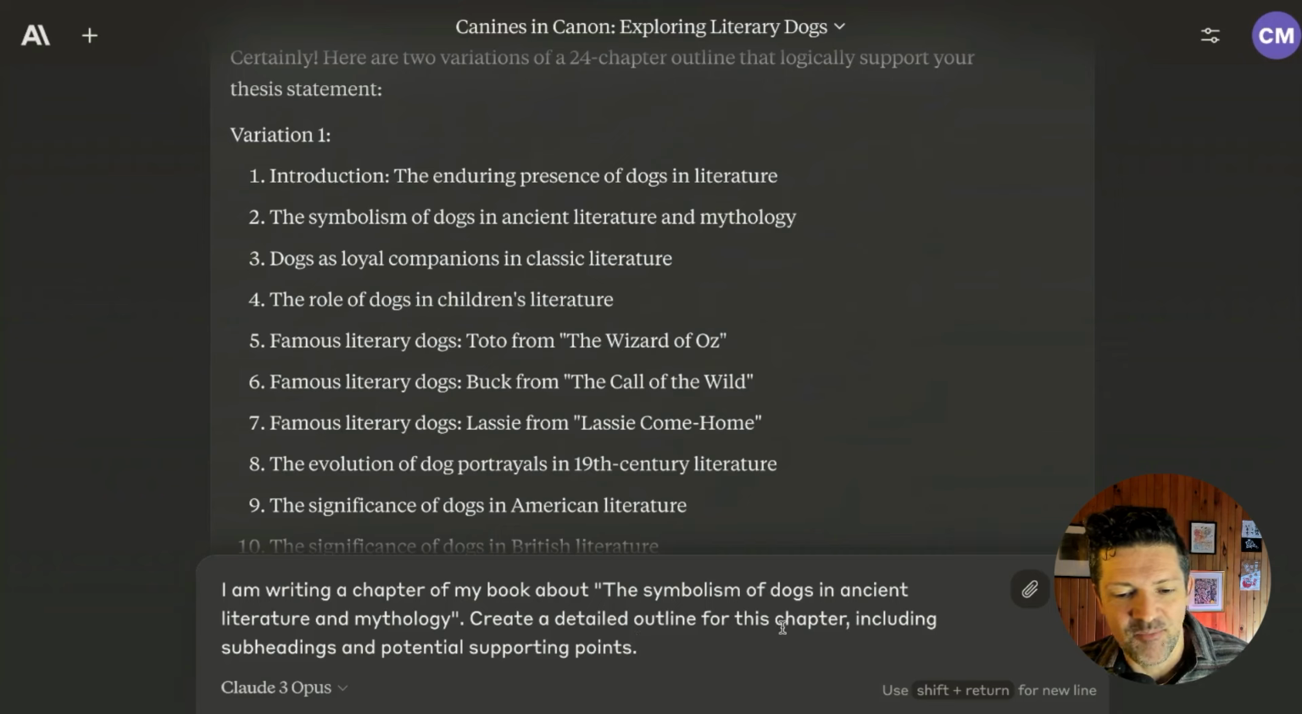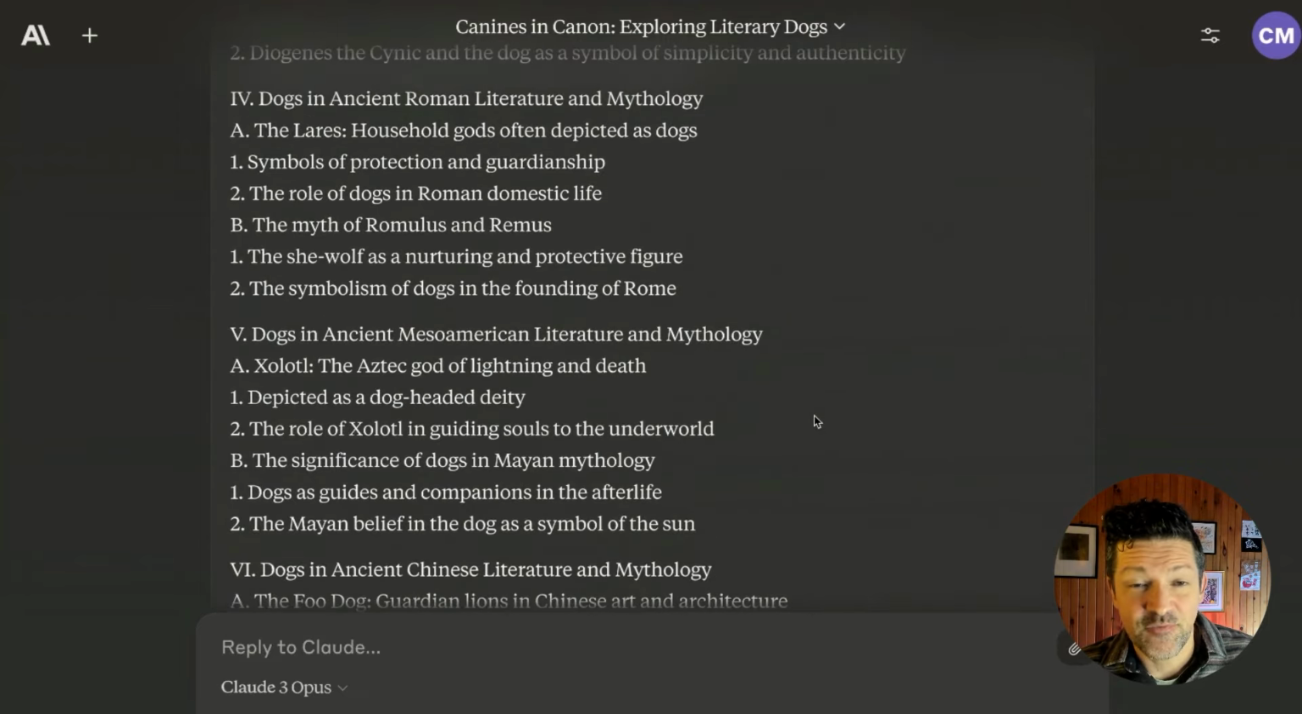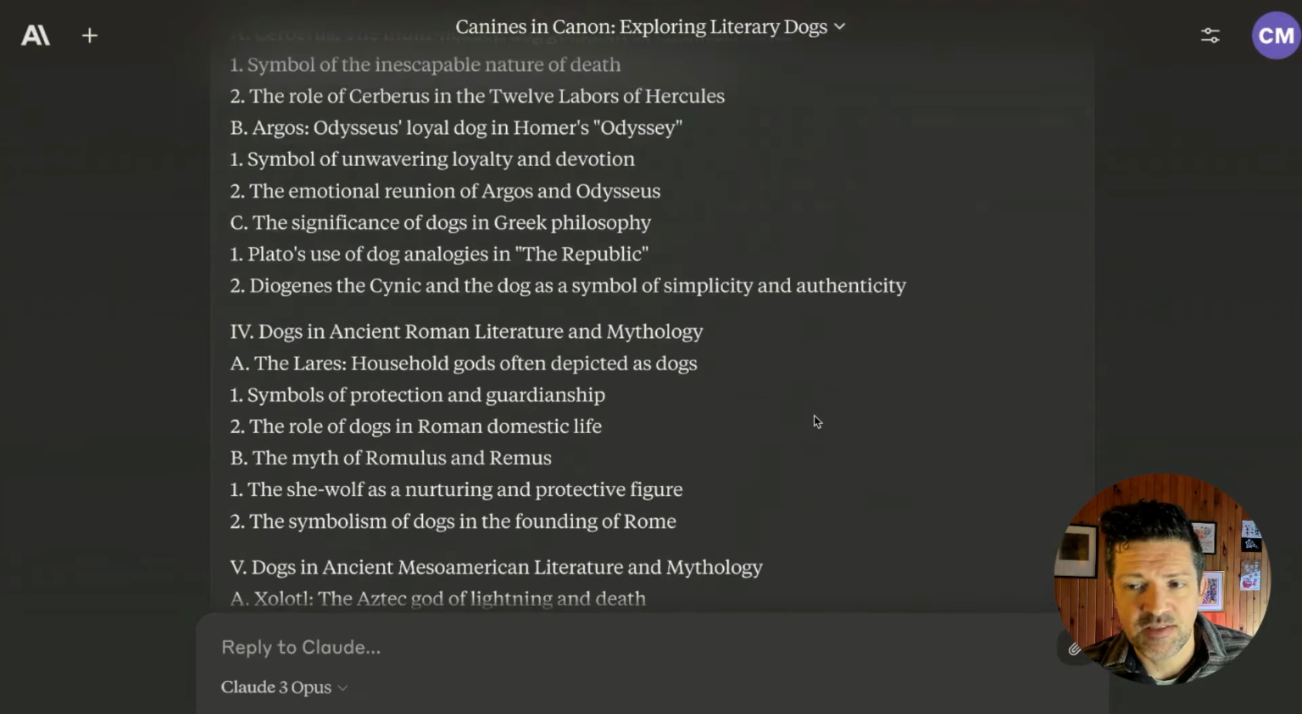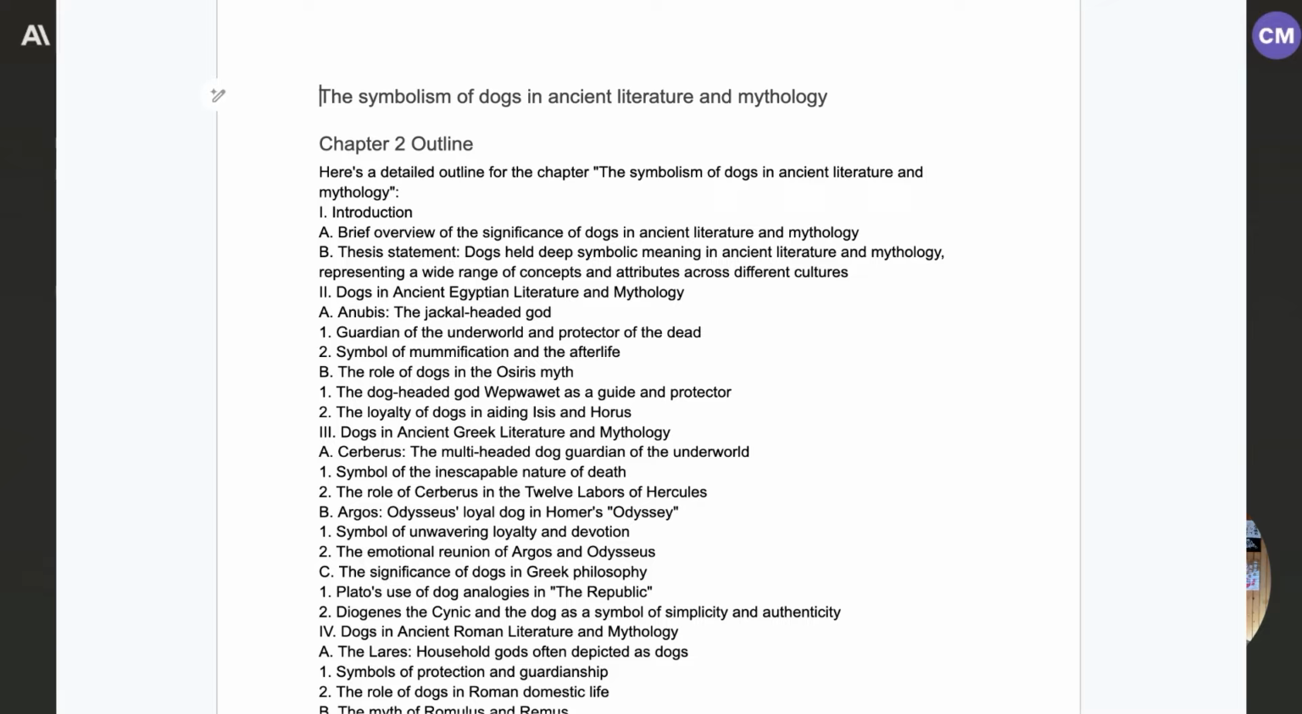I'm writing a chapter of my book about the symbolism of dogs in ancient literature and mythology. Create a detailed outline for this chapter, including subheadings and potential supporting points. Awesome. And now feels like a good time to start dumping some of this into a Google Doc.